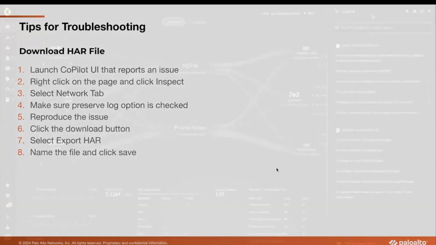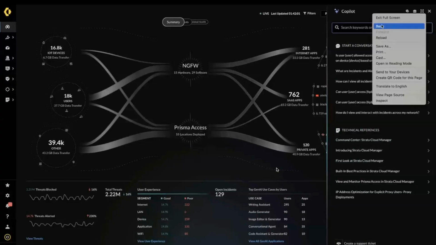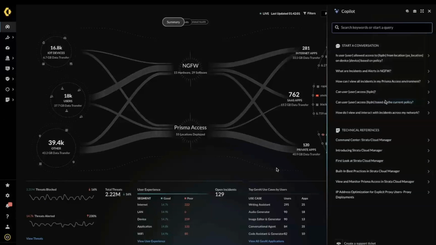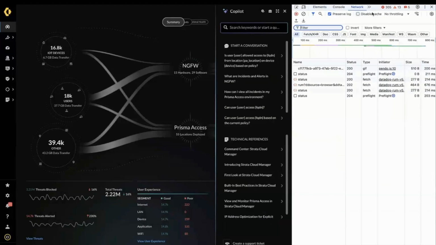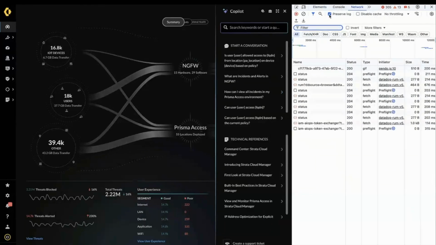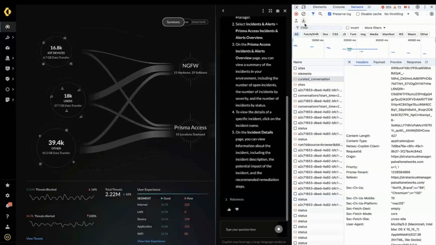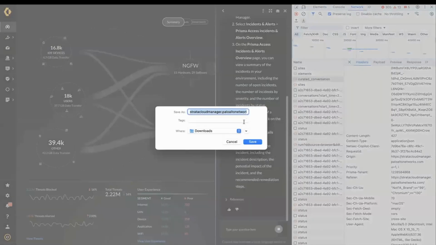Now let's quickly look at how that's done. So as I mentioned here, you launch the Copilot, you right click on the page and click inspect, you choose network tab, you make sure that the preserve log is enabled and just click on download where you can export the HAR file and save it and then use for troubleshooting purposes. So here I chose a question, but depending on what problem you have, you can directly do this by downloading the HAR file and sending it for troubleshooting purposes.